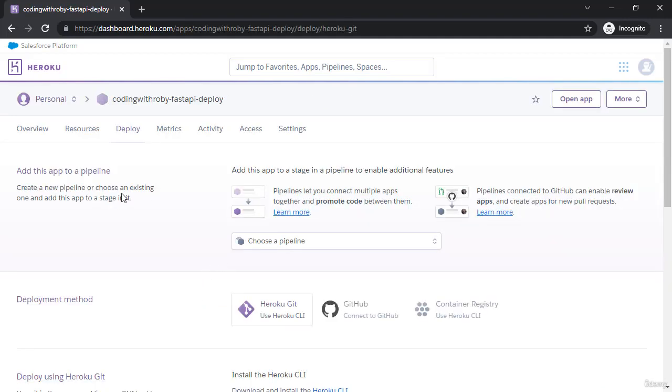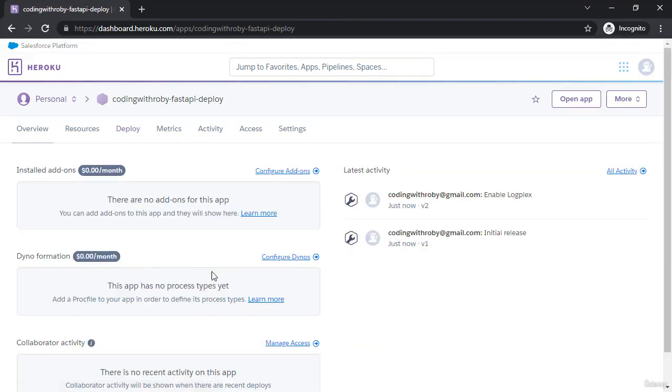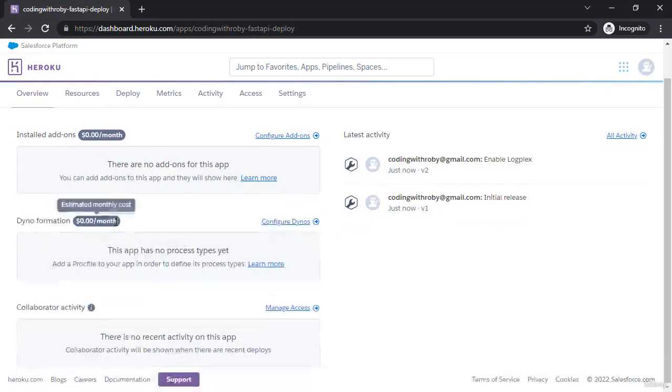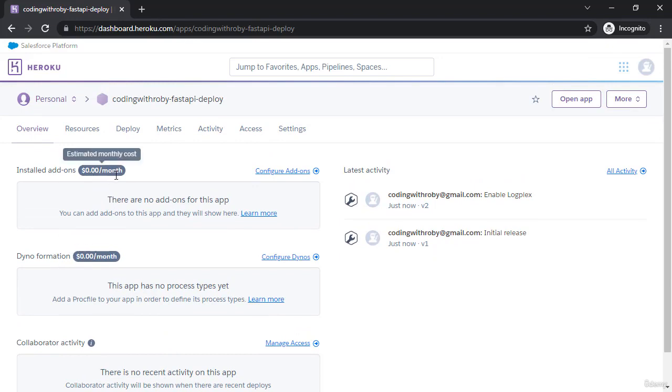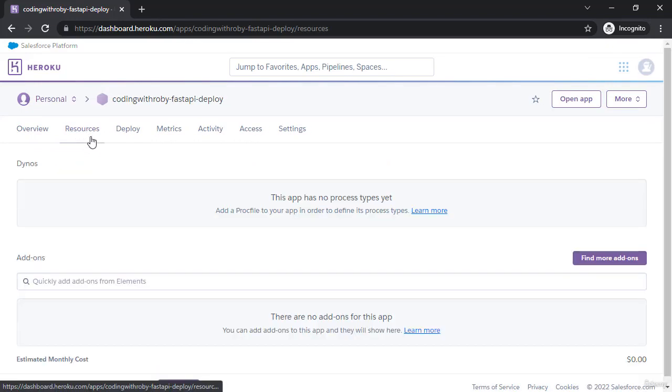Once you come here, you're going to come to your apps dashboard where there's an overall, where if we click overall, we can see that our installed add-ons are 0, our dyno is 0, and we have no collaborators. Again, we're going to keep all of this at $0. If we go over to our resources, we can see that we have no dynos, which again are the virtual machines for Heroku running. And we also have no add-ons for our app.